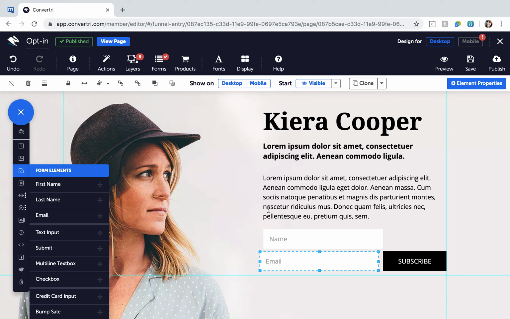If you're a bit stuck, please check out our Forms troubleshooting guide available in the knowledge base.